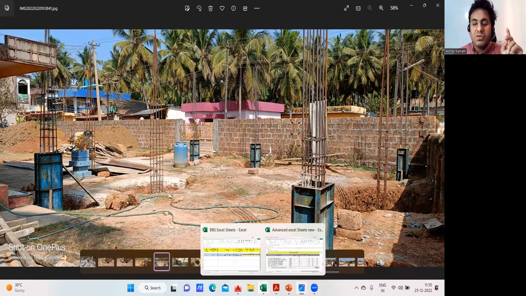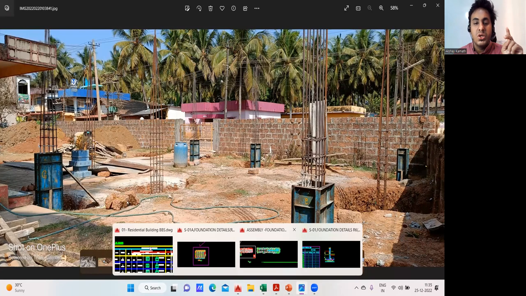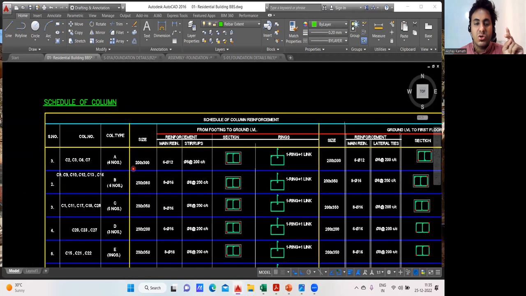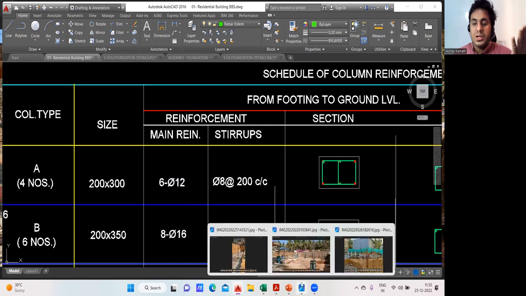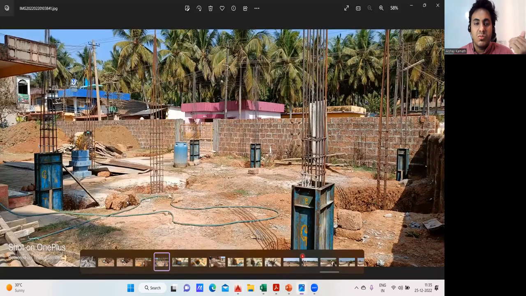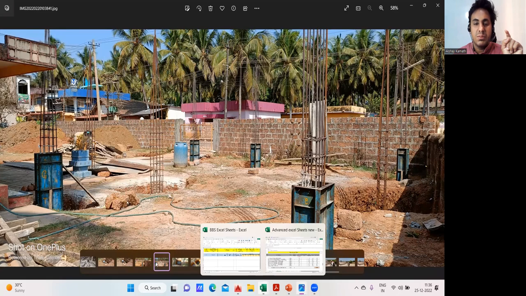So that is why whenever you look into the drawing, you get something like this. The size of the column is given, and it's written main reinforcement, that is the vertical bar. You're supposed to make use of 12 diameter bar. How many numbers? 6 numbers. To put it in a better way, it is like this. So there will be 1, 2, 3, 4, 5, 6 longitudinal bars. That is what that particular statement means.